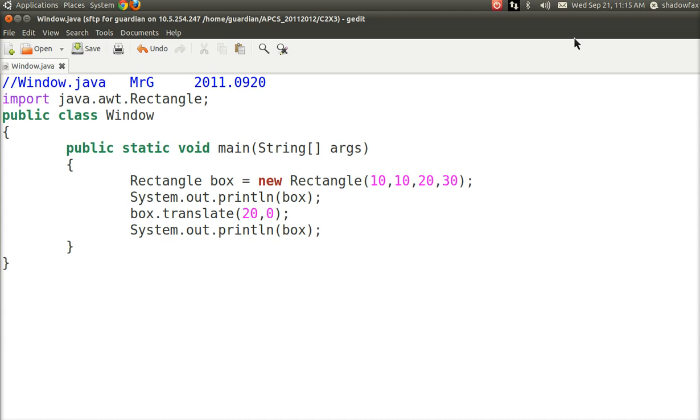Java, not Javac. Java window. Space window. Did you get it? Hit enter. You got the 30 and the 10. Good, perfect. Okay, all right, let's finish it up. Now we've got to translate that window pane down how far?